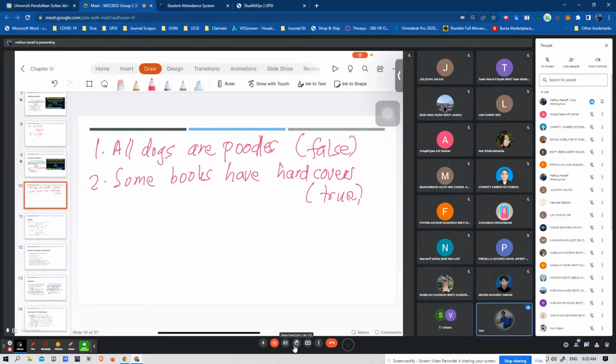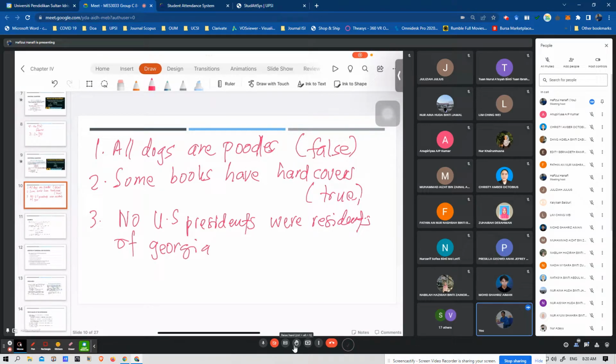Okay, another example. No United States president was a resident of Georgia. This one is false, because we know that there was at least one president who was from Georgia.